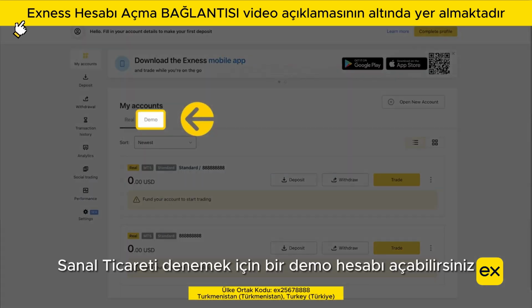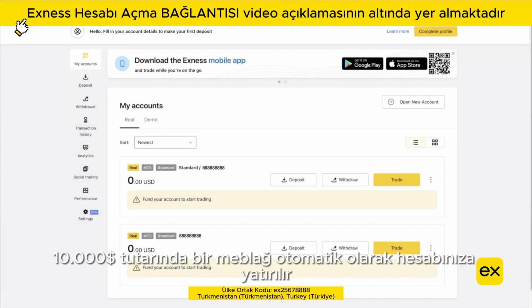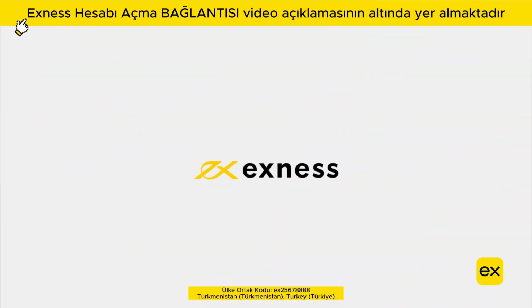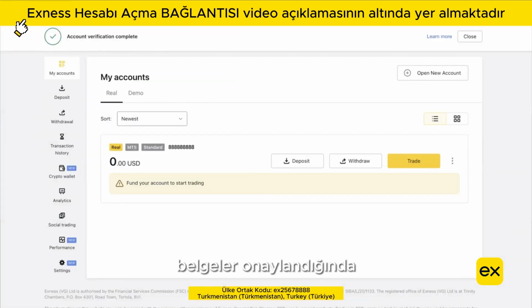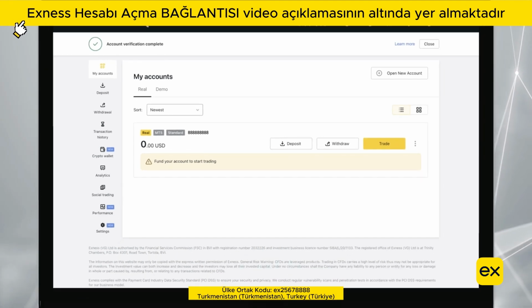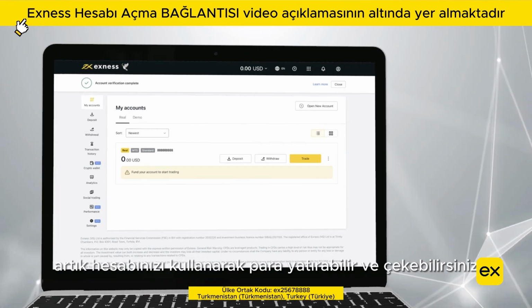You can open a demo account to try virtual trading. A sum of $10,000 is automatically credited to your demo account. To make a deposit, complete the verification steps. When the documents are approved, the personal area will show that the account is complete. You can now deposit and withdraw using your account.